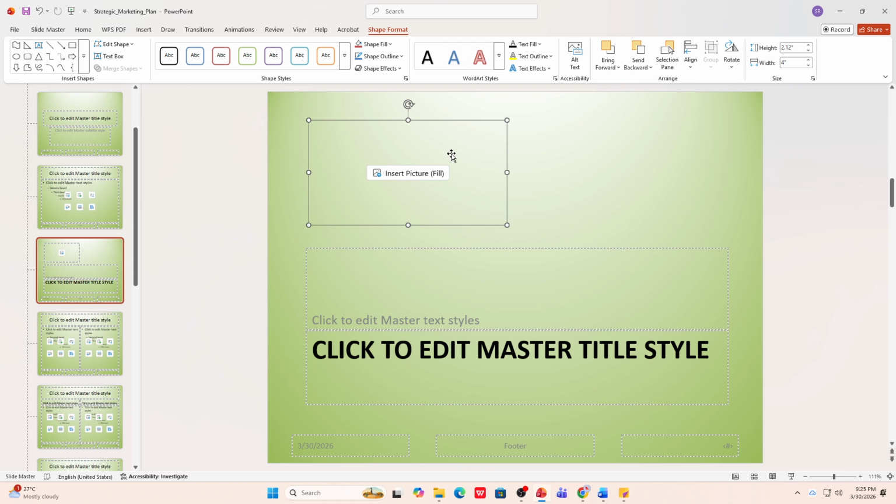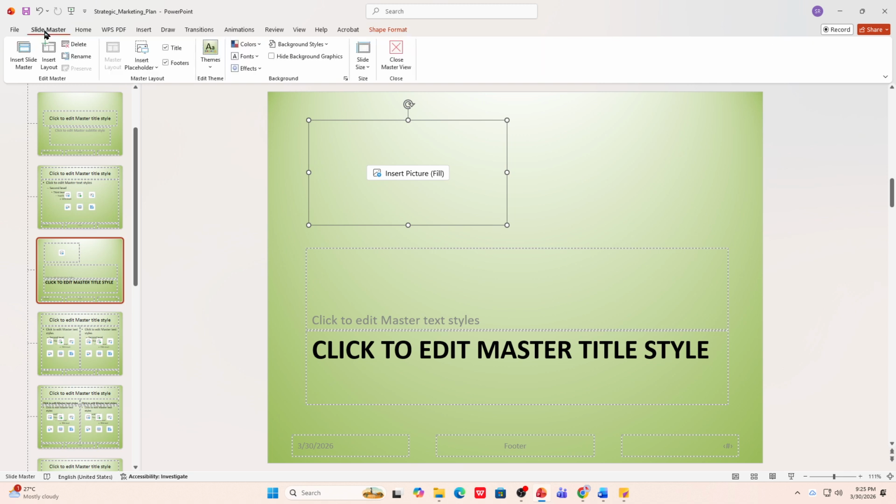To apply it, select the slide you want to format, go to the Home tab, click Layout, and choose the layout you just edited. Your picture placeholder will appear on that slide, ready for any image you decide to add later. Apply the same layout to multiple slides for a consistent look throughout your deck. Done. You've successfully added a picture placeholder to your PowerPoint layout, and that's it.